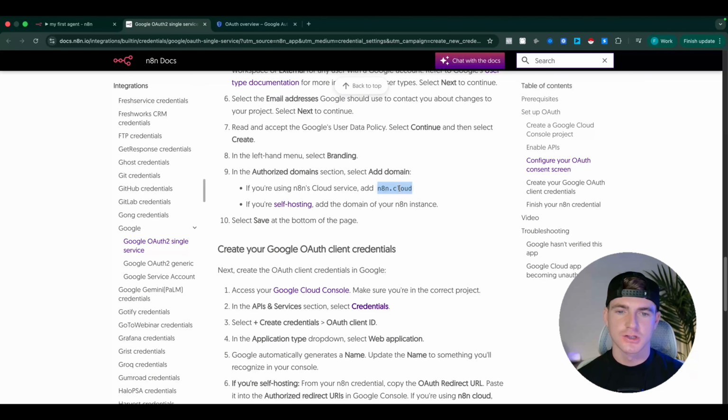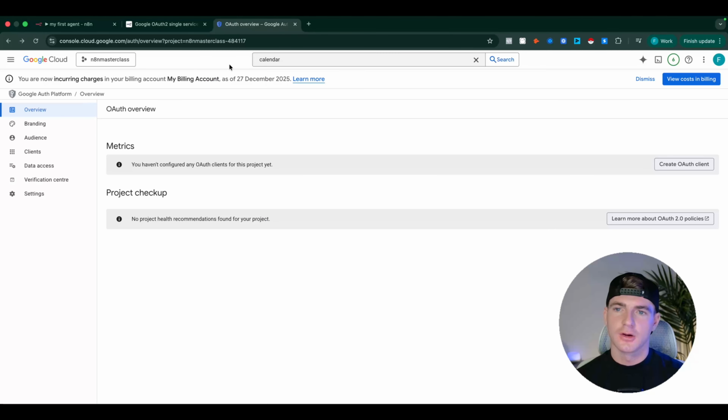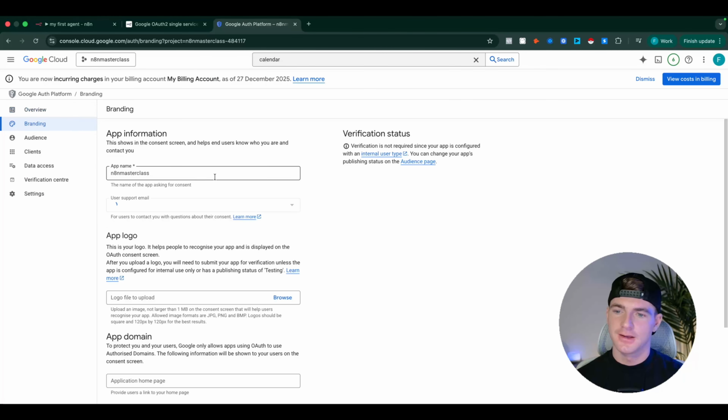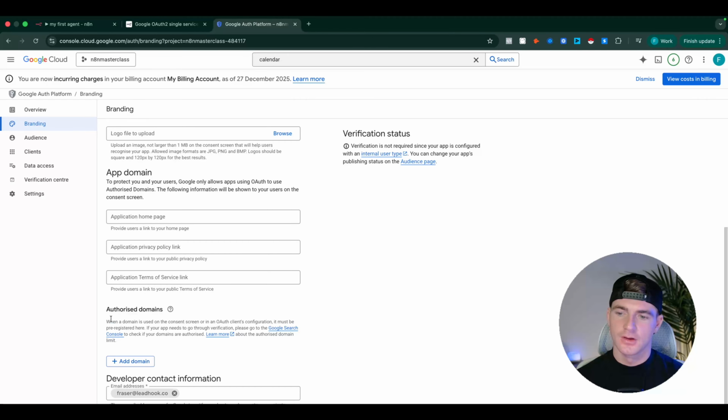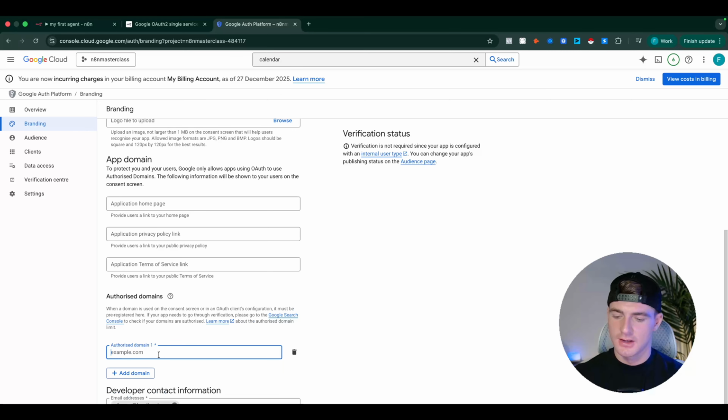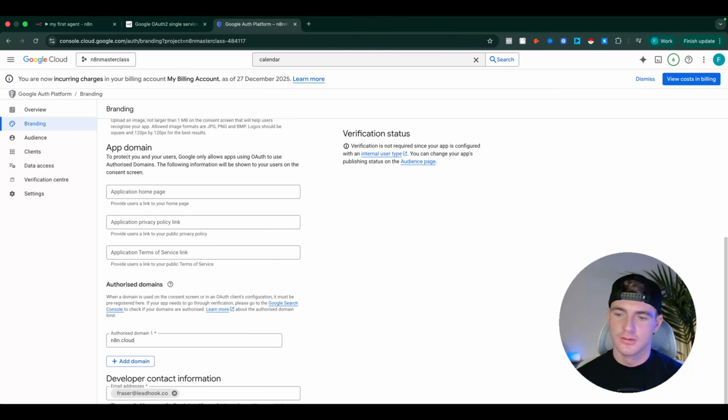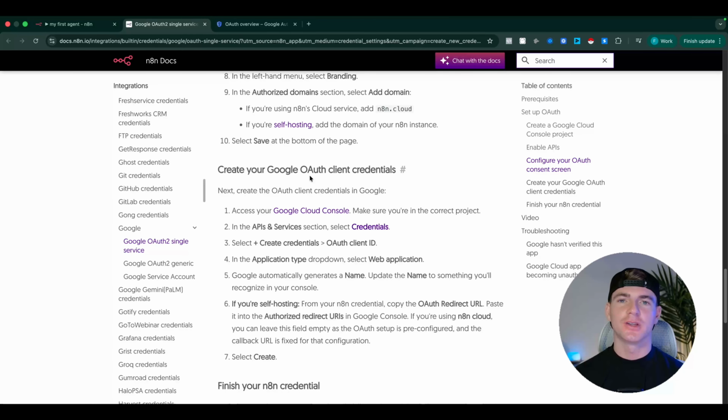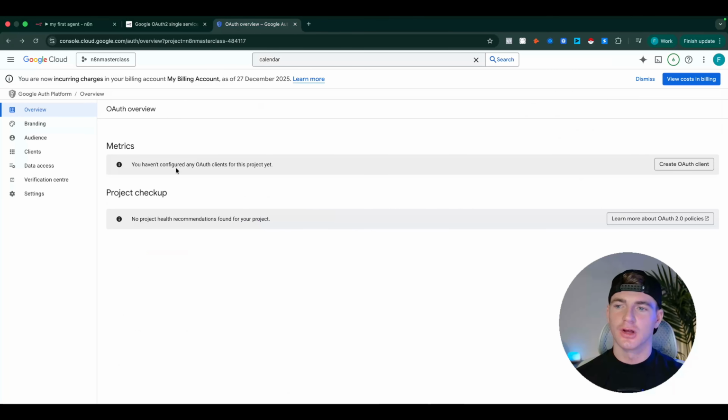So let's copy this here. Copy, come back over to Google Cloud, branding, scroll down, authorized domains, add domain, n8n.cloud, save. The next step in the documentation is to create our OAuth client credentials. So come back to your Google Cloud account. If you're still inside of branding, just go back to overview.